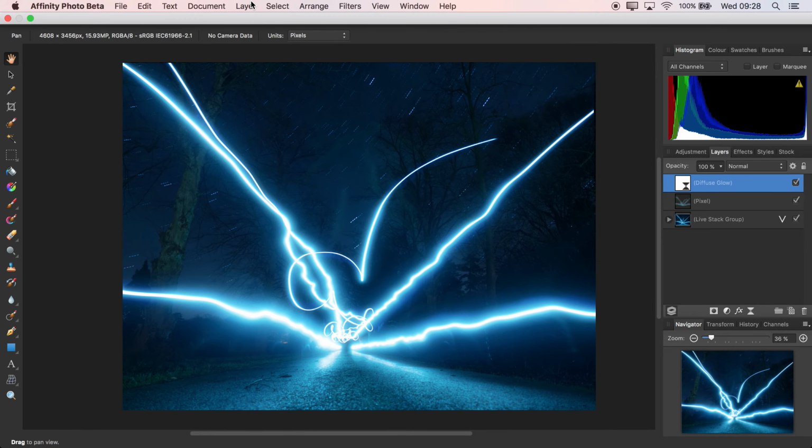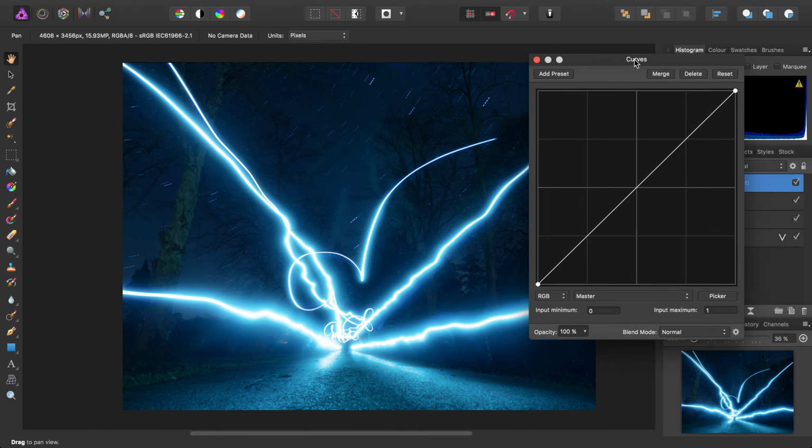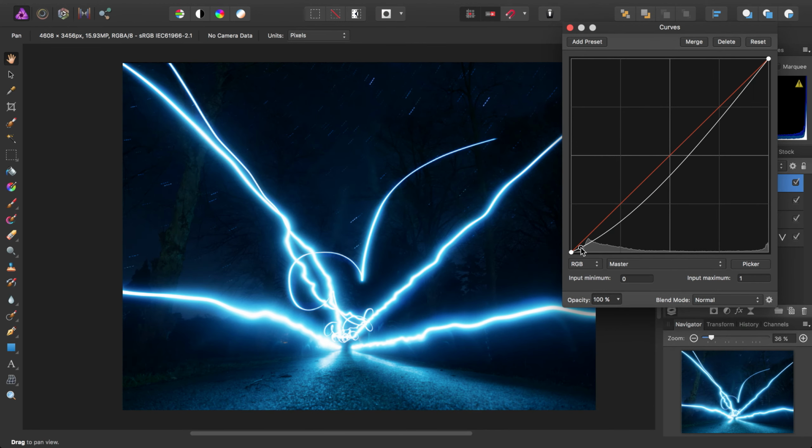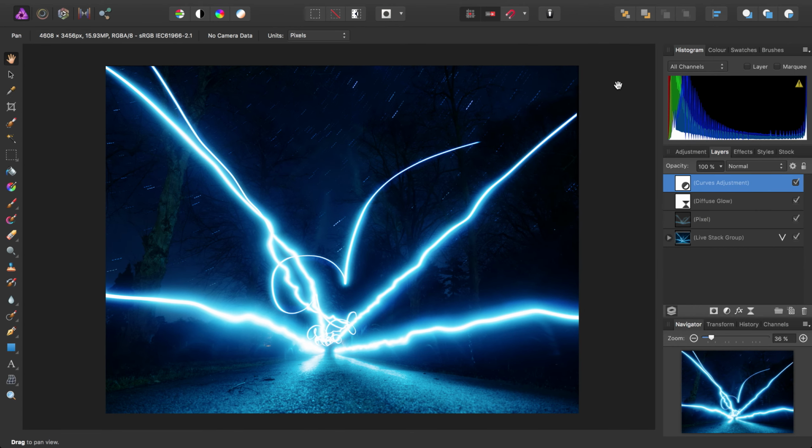So finally then, just to bring everything together, I'll use a curves adjustment and bring the shadows down and just sort of pull the midtones back up for a gradual curve in the highlights as well, and that rounds my light painting image off nicely. So there we go, just a quick video on stacking and blending light painting imagery. I hope you found that useful and it's given you some ideas for your own photography.